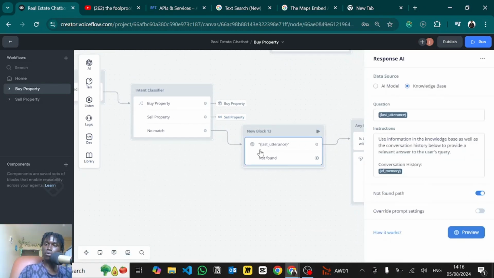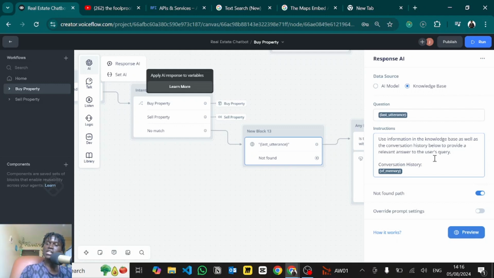If it's a no match, we just have the AI give a response. This is a response AI step, and you get it over here. Then we pass in the specific question and some instructions: use the information in the knowledge base as well as the conversation history below to provide a relevant answer to the user's query. Then we pass in the conversation history. It's a simple block.